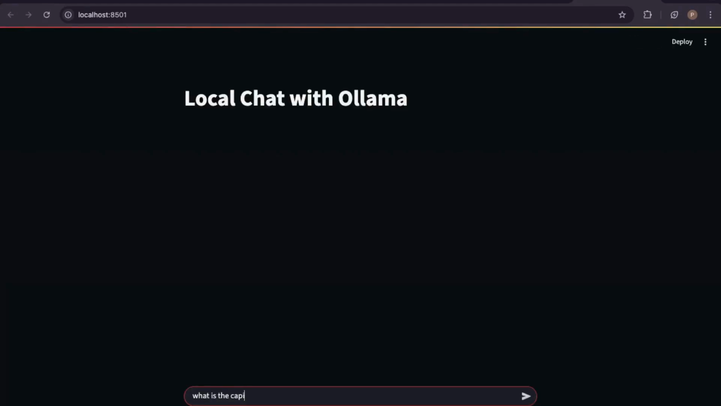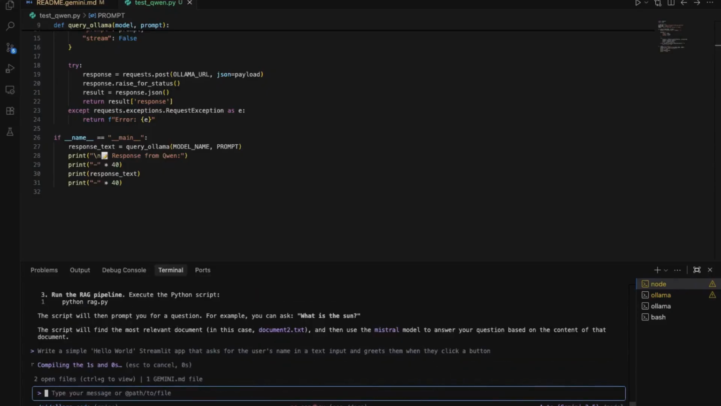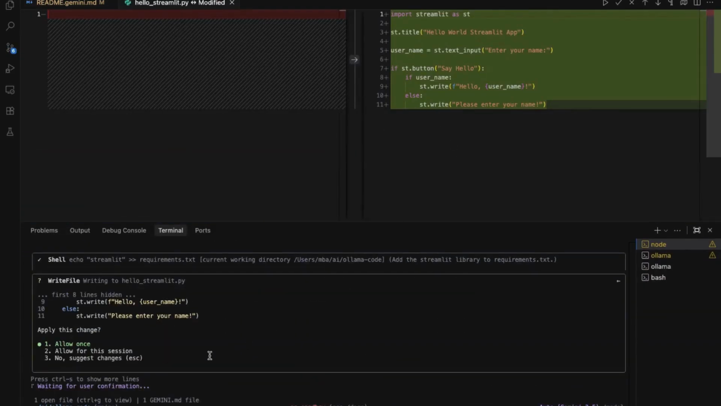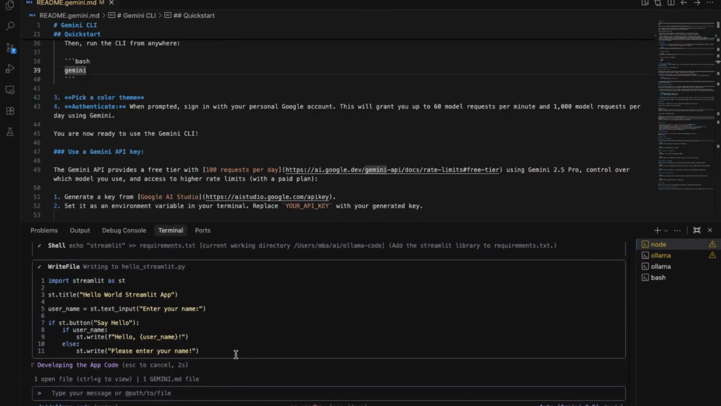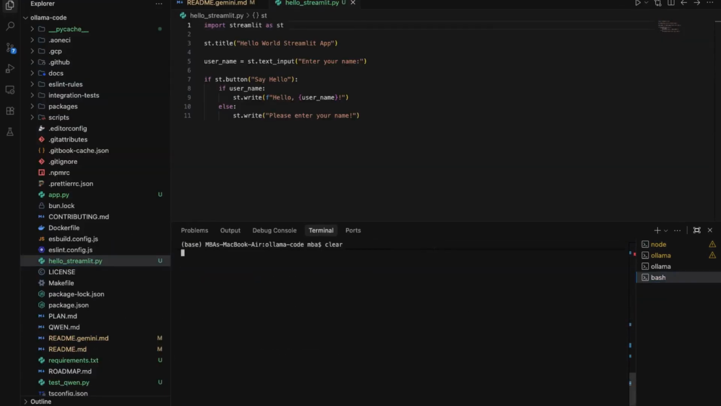We can interact with it directly. Let's go ahead and ask some questions to see how the Qwen 2.5 model responds in real time. This way, we can test the chat interface and explore the AI's capabilities right from our local setup. Let's try one more basic example. We'll ask the model to create a simple Streamlit app, and once it generates the code, we'll run it locally and see the app open directly in the browser.